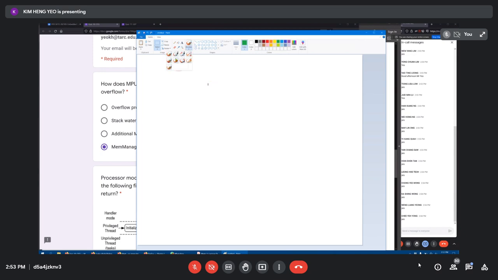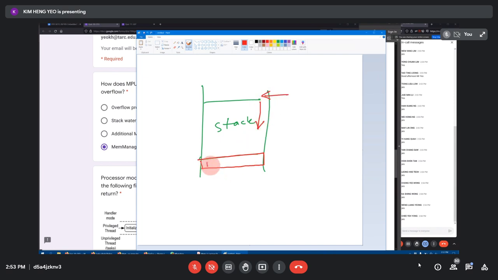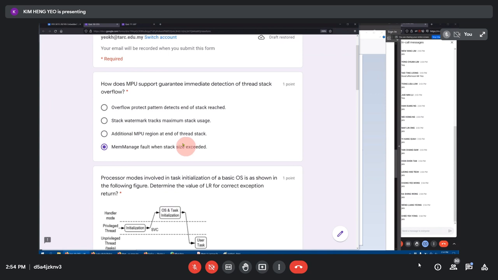Remember this example. You've got your stack here. You use the MPU, you program here at the end of the stack. Your stack starts from here and grows downwards. So you program a no access region using your MPU at the bottom. So when you hit the end of the stack and overflow into the no access region, you immediately trigger a memory management fault, an MPU fault. Okay, so this is how you immediately detect stack overflow.